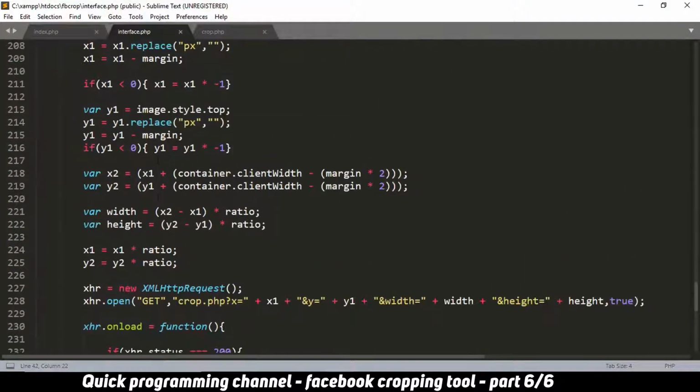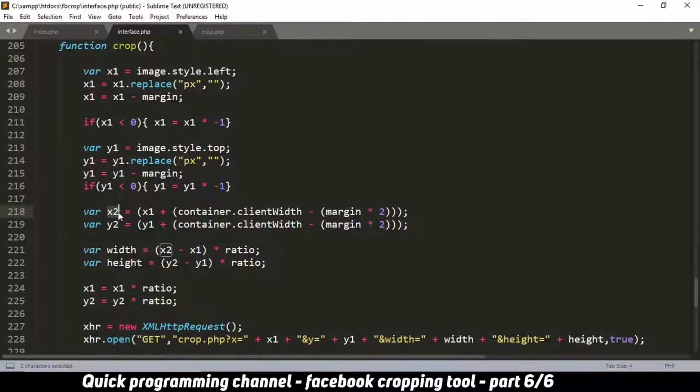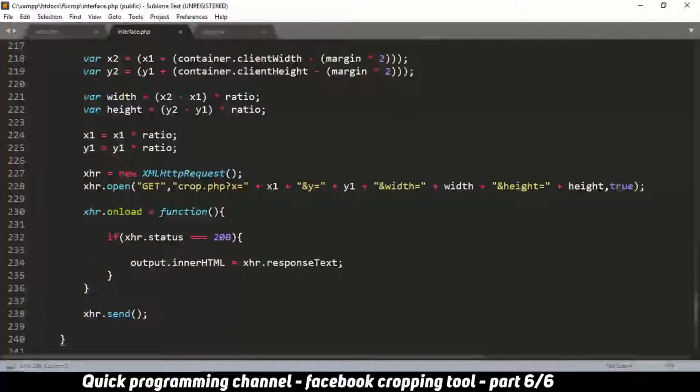So let me see where we've done this. All right, so on Y and X2, I was using the same width. Let me change this to height. That was my bad. What else have I done wrong? All right, everything seems fine.